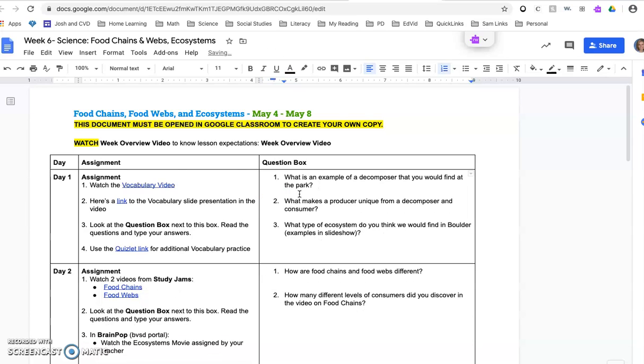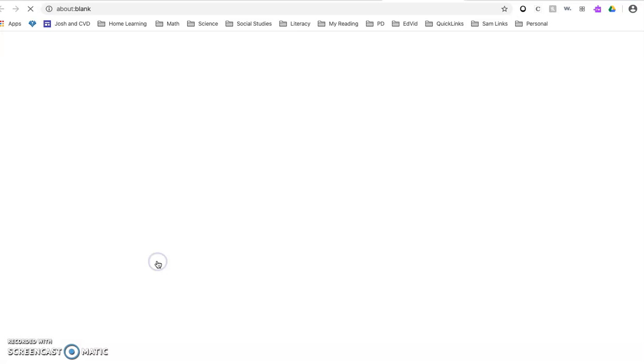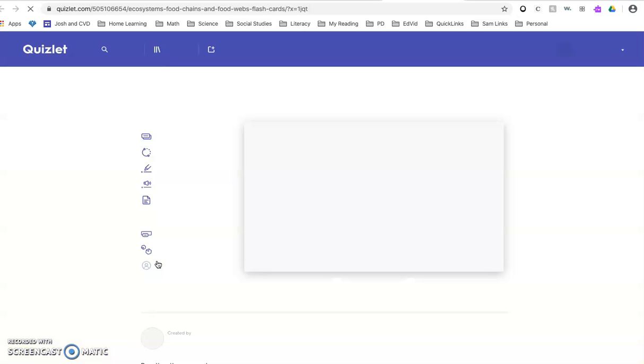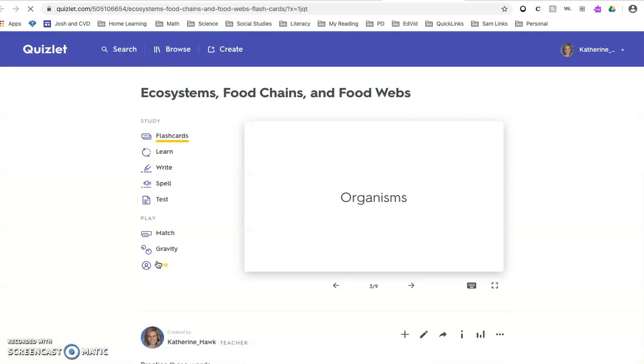So that's what that looks like. I'm going to show you too. I have put a Quizlet link for additional vocabulary practice. Some of you have used Quizlet before and some of you have not. Again, I click on the link. I'm going to go over to Quizlet. And here are my vocabulary words.